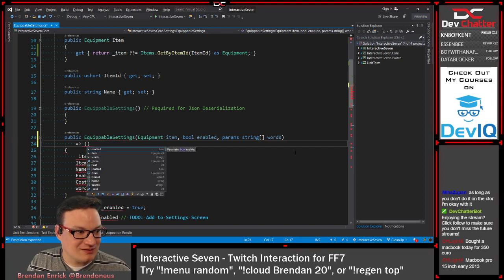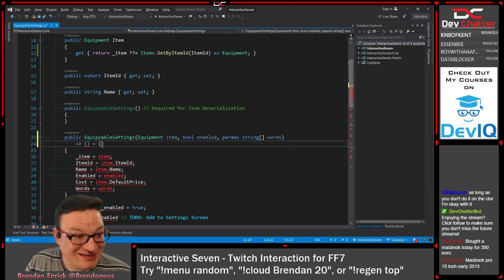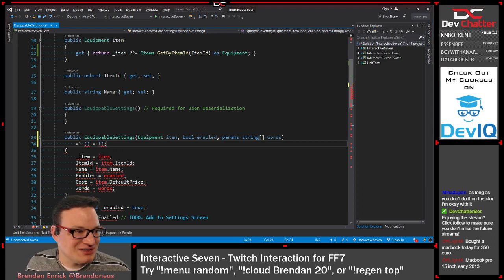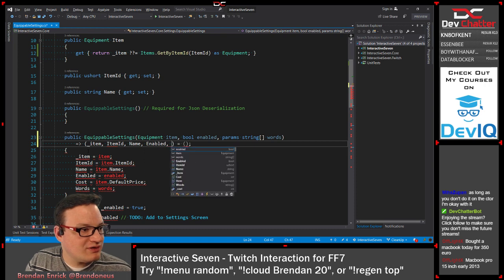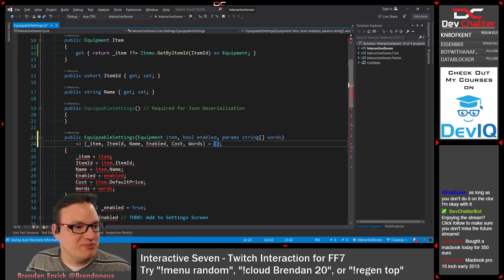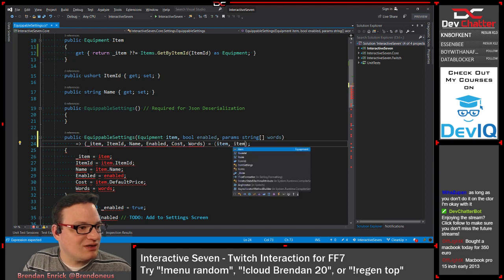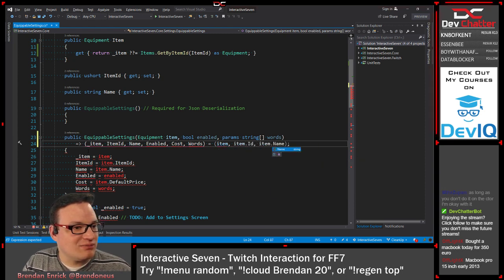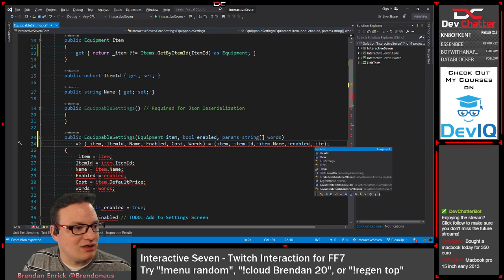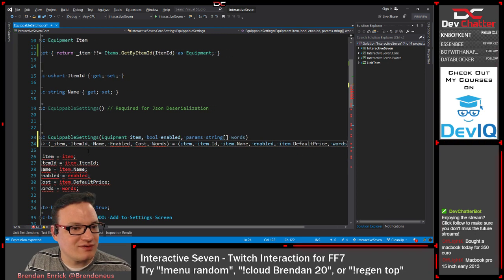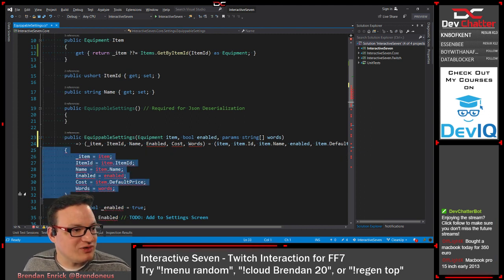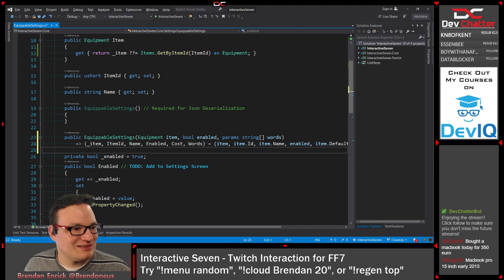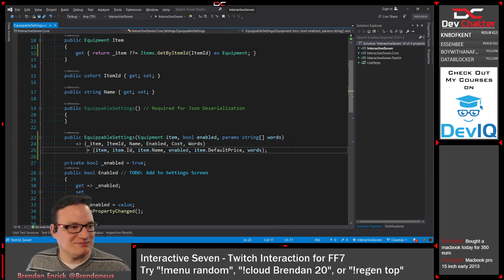I am going to show you the thing that Miha would kill me over. Item ID, name, enabled, cost, words. This is what Miha does not want me to do. Item.id, item.name, enabled, item.defaultPrice, words. This is what Miha doesn't want me to do, right here. This is it. Miha does not want to see this.